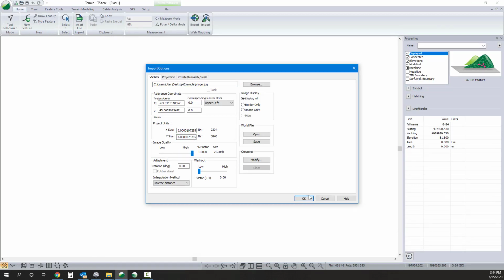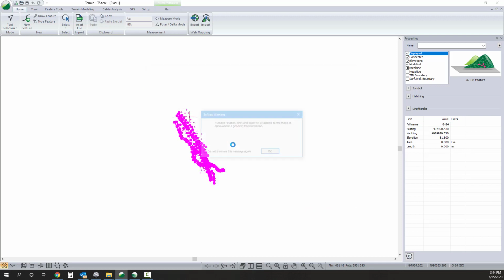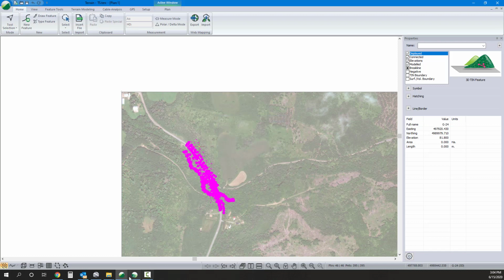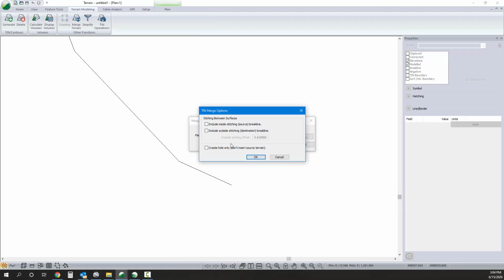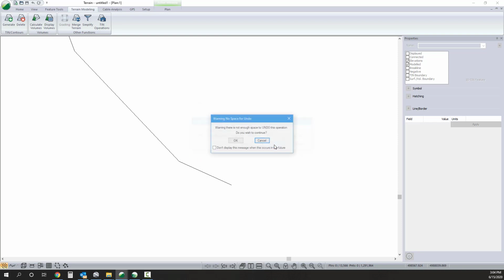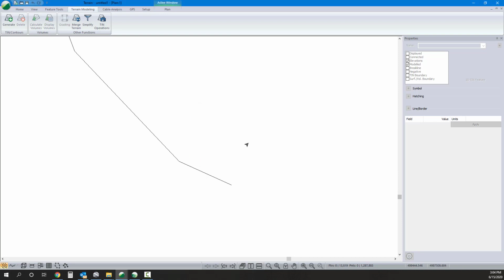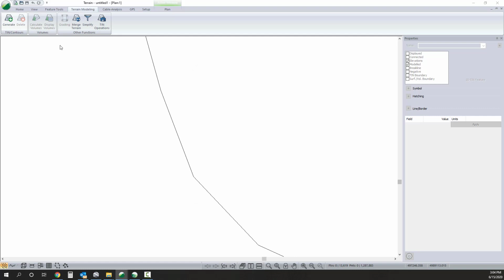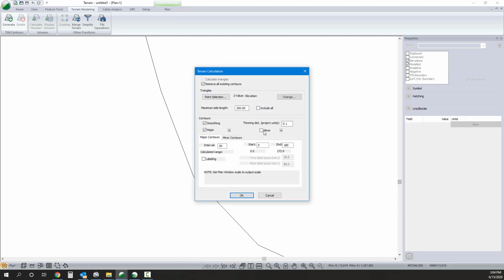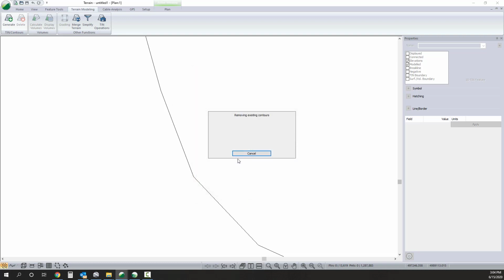That background image that we were downloading has finished. Let's go ahead and bring that in as well. Okay, just making a few changes to our merge options, and now let's go ahead and model it again. This time, let's select our contours. We can control the intervals as well as the labeling, the start contour elevation and the end contour elevation. Lots of functionality and capabilities there.